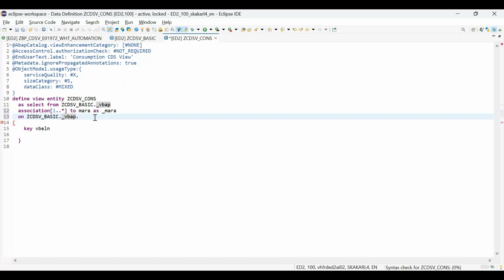It is not retrieving anything. So let us try, if I do control space, nothing is coming. So let us try just giving that CDS view name only. And if I do control space, it's not giving anything. And I know that there is a VBELN field.